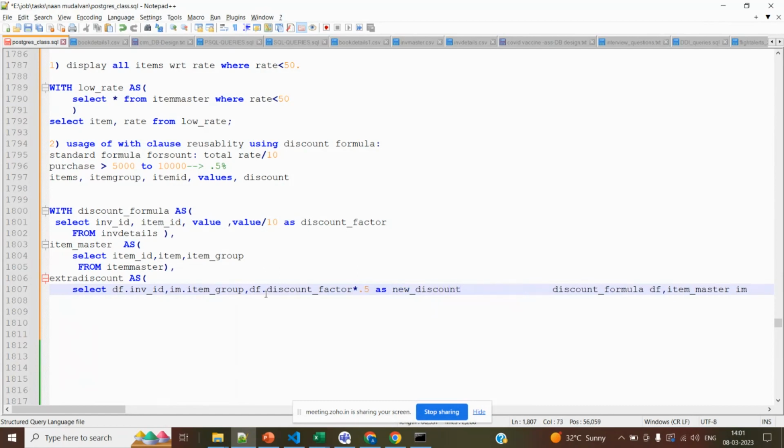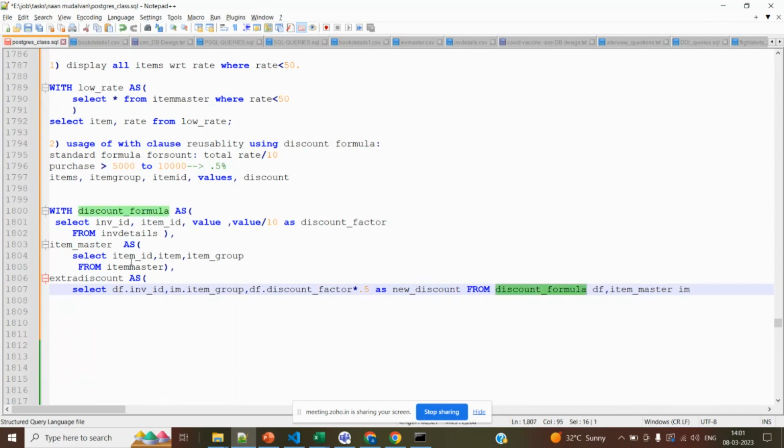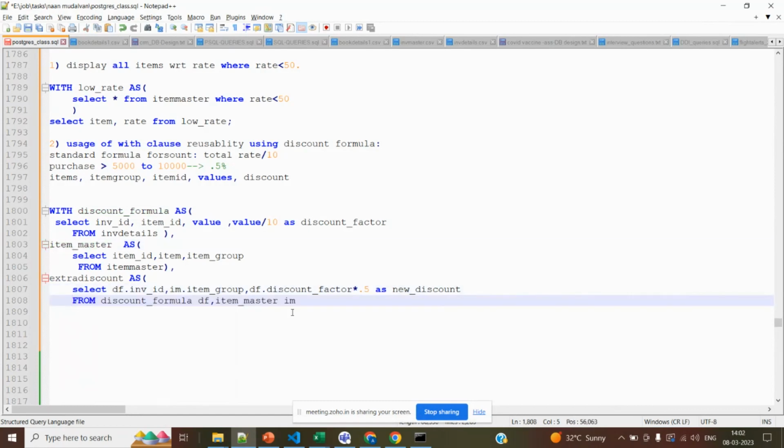Okay, I want to multiply this with new, because what we have said, if any person purchased between 5,000 to 10,000, I want to give him an extra discount of 0.5 percentage. In order to do that, I'm multiplying it with 0.5 as a new discount. And all these fields should come from these two blocks, discount formula and item master. From these two blocks, I need to get this.